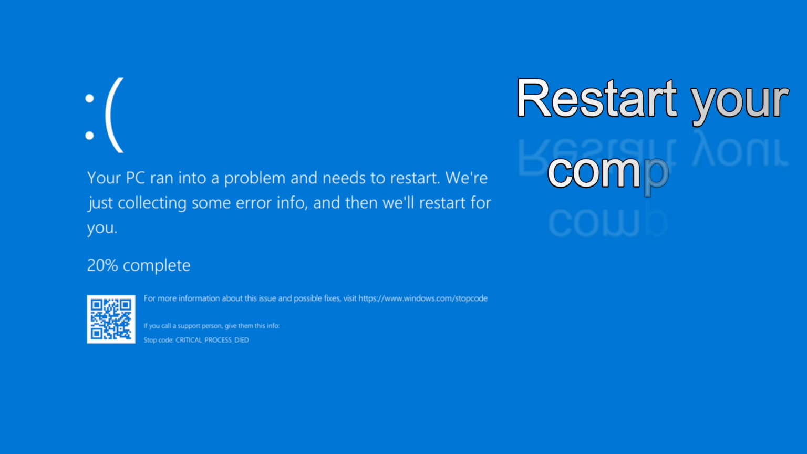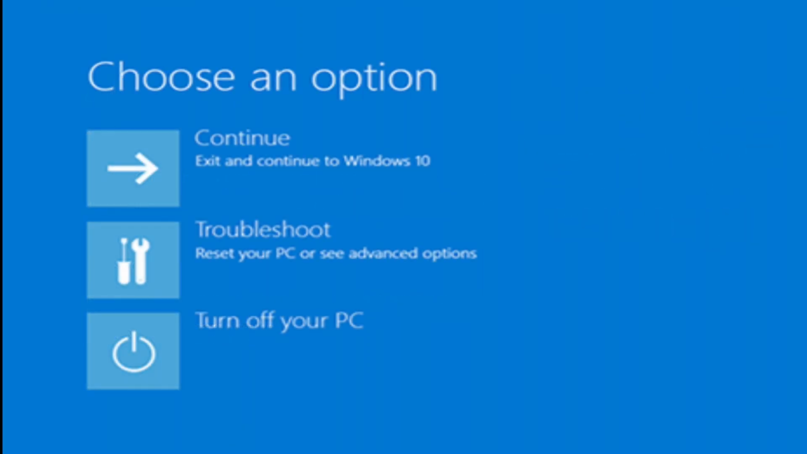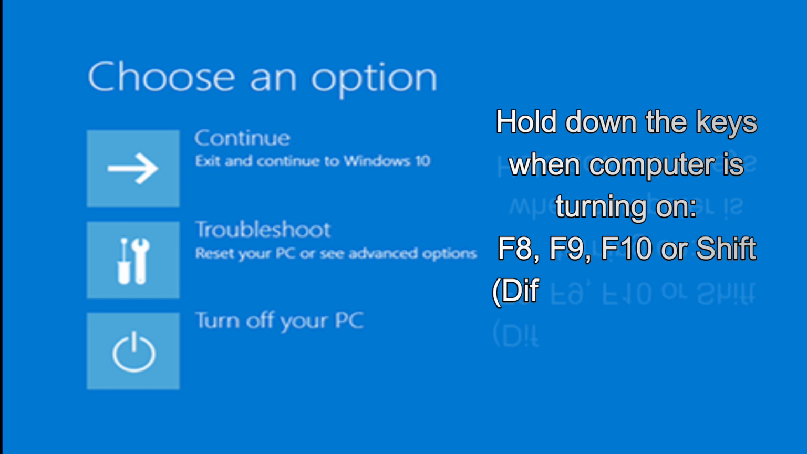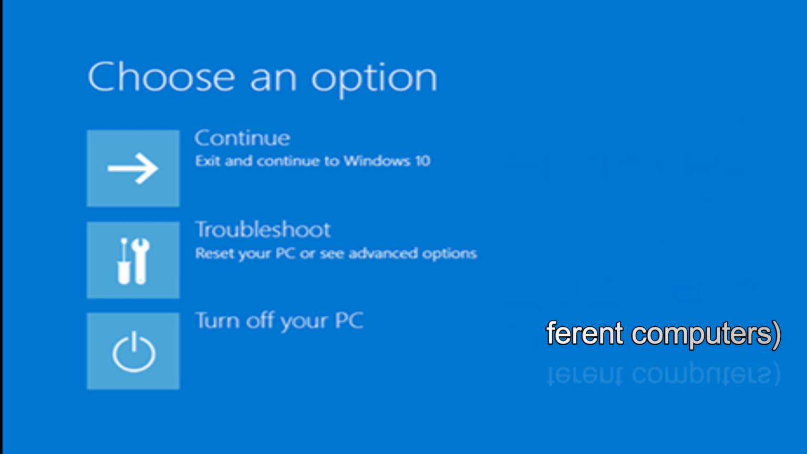First, you'll need to restart your computer and access the recovery screen. While your computer is turning off and before it starts up again, hold down one of the keys F8, F9, F10, or Shift. Different computers use different keys, so try each one until you see the recovery options screen.